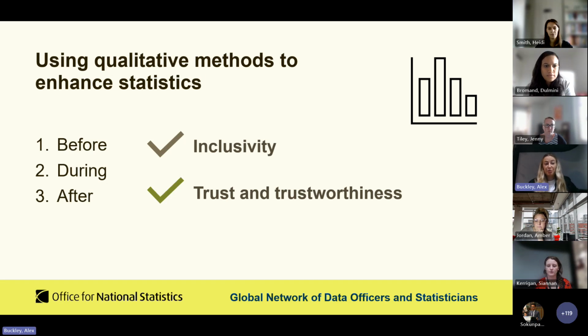So I know a topic of particular interest is using qualitative methods alongside statistics within this session. As qualitative researchers, we obviously love to collect and use qualitative data on its own because of the many benefits which we've been through today. But qualitative data can really help you in terms of enhancing your statistics as well. It can help before you collect statistical data. It can help you inform what to collect, from who, when to collect it, and how.